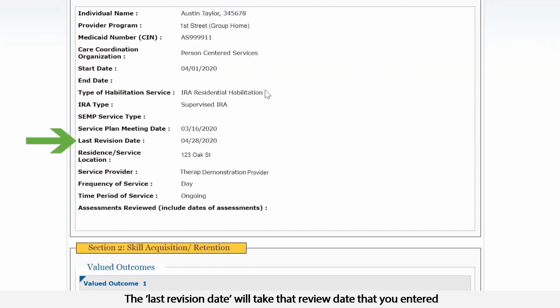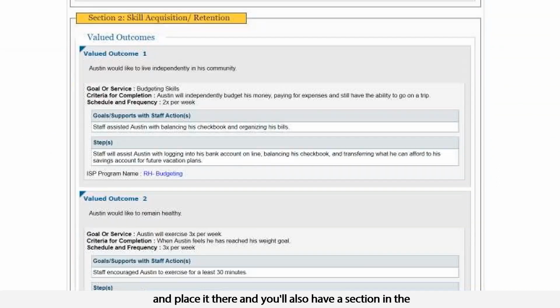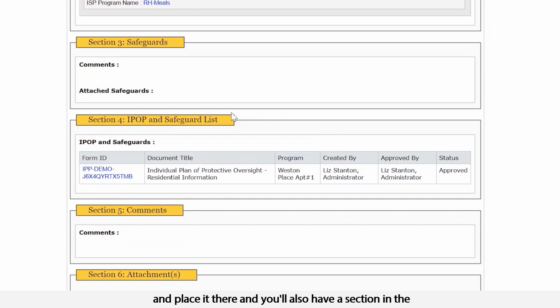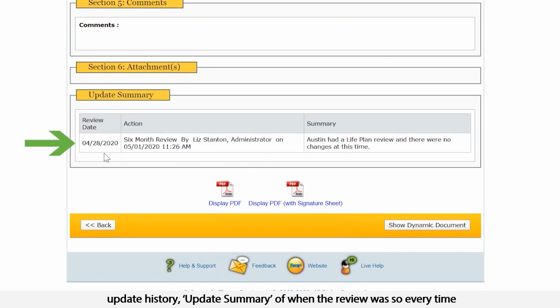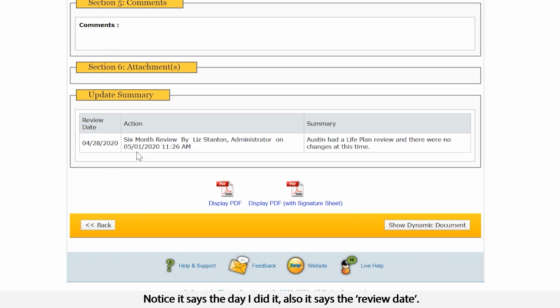The last revision date will take that review date that you entered and place it there. And you'll also have a section in the update summary of when the review was. So every time you add a review or update, you'll have a little notification here. Notice it says the day I did it, but also it has the review date.